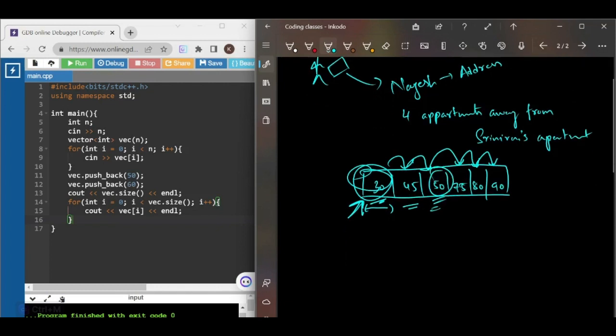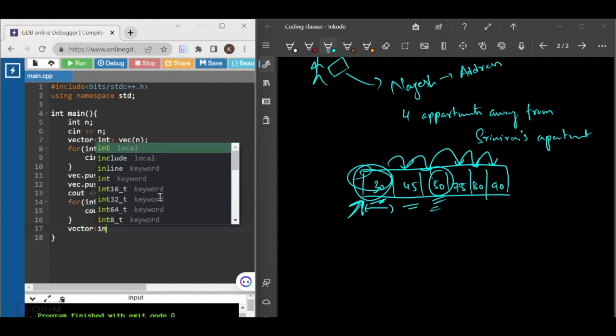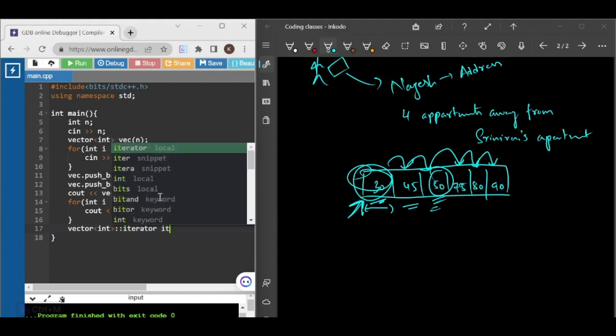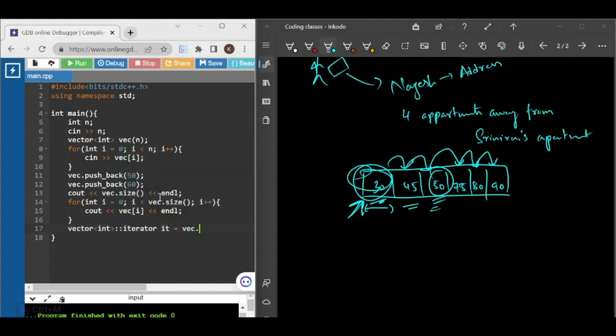So how do we do it? We'll be using an iterator. So how do we represent an iterator? In this case, we are using an iterator for a vector. So we represent it as vector<int>::iterator it. All right. So this I am pointing to vec.begin. So what does vec.begin do? We have come across a new STL function, .begin.